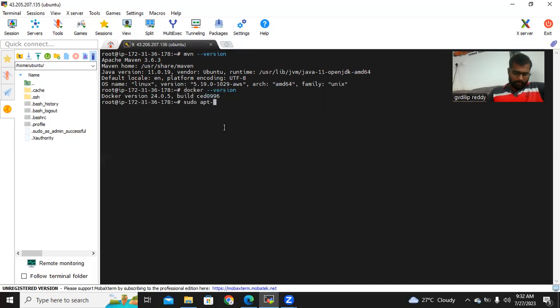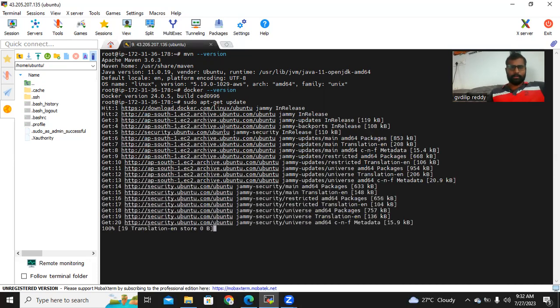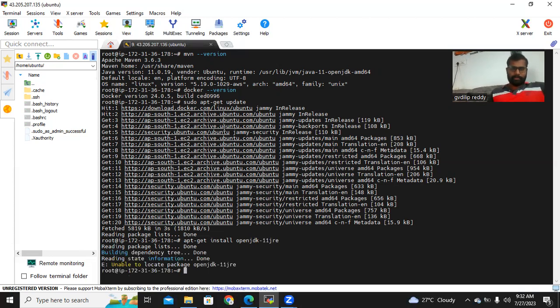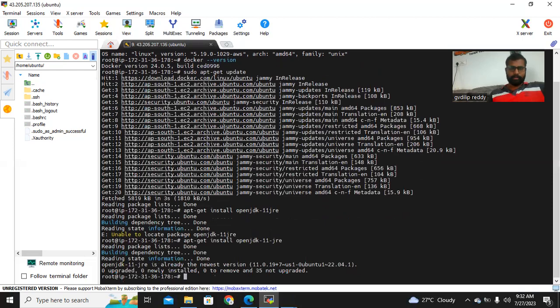sudo apt-get install, instead of install give update. It's updating the packages. Yes, it downloaded the required packages. Now let me give the command for installing Java: apt-get install openjdk-11. See, it's saying unable to locate package openjdk-11. It's saying OpenJDK is already installed. That's why it's not installing. This is how it goes.